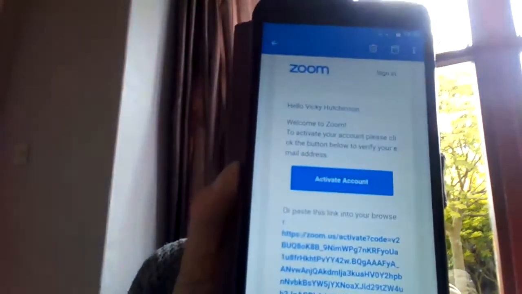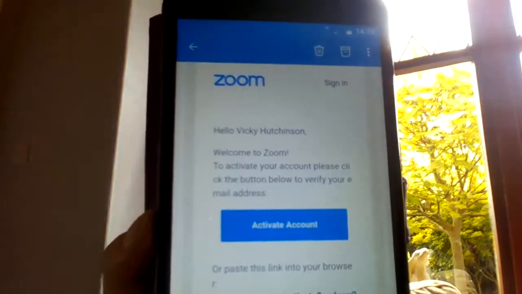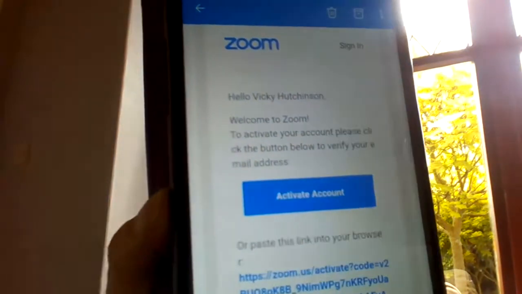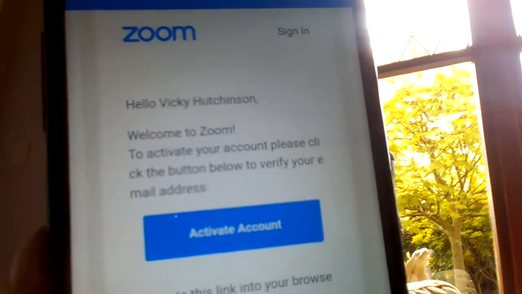And you'll see there, we've got an email from Zoom. Hey, Vicky. And then we've got that blue button in the middle that says activate account. So I just tap on that. There we go.